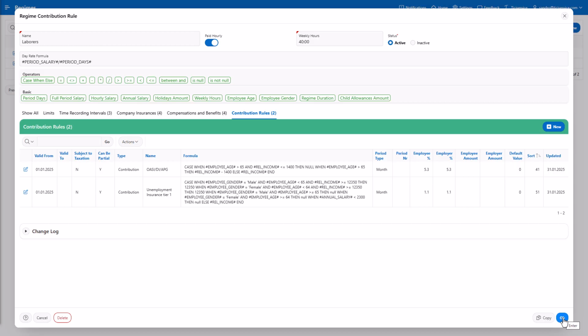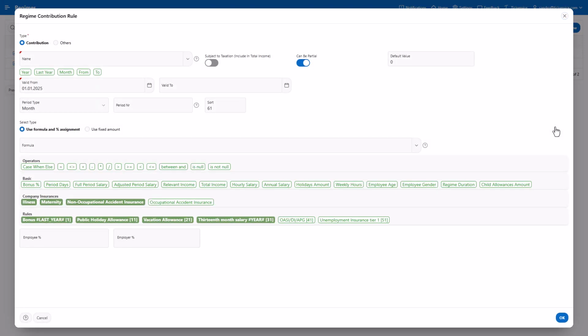Employers cover the premiums for insurance against professional injuries and illness, while employees generally pay the premiums for non-professional injuries. However, the employer initially covers the full premium and then deducts the employee's share directly from their wages. To start, click New to create a new entry. Set the type to contribution. In the name field, enter non-professional injuries to clearly label the rule.